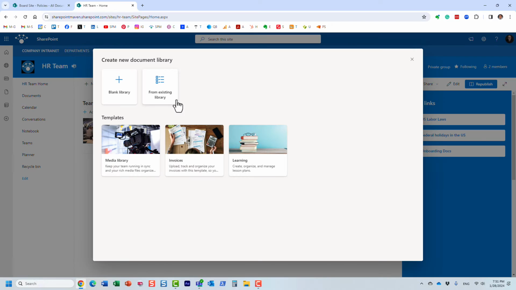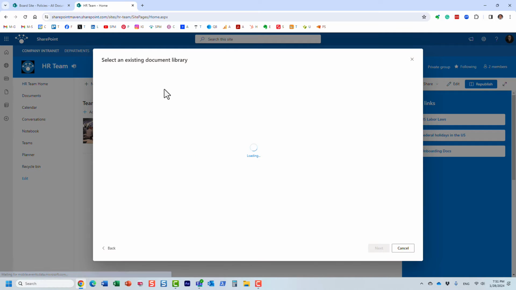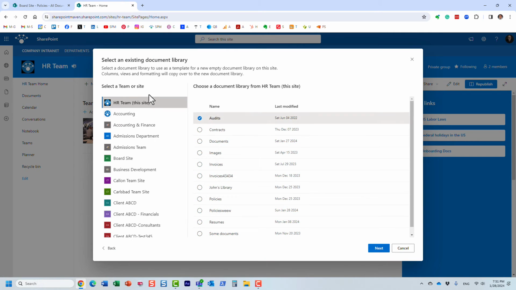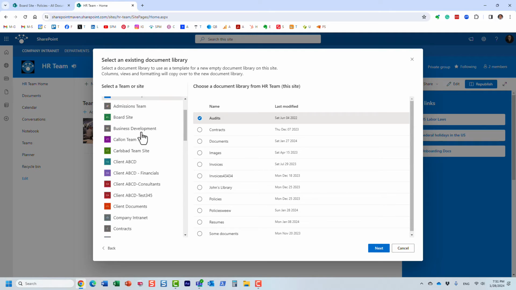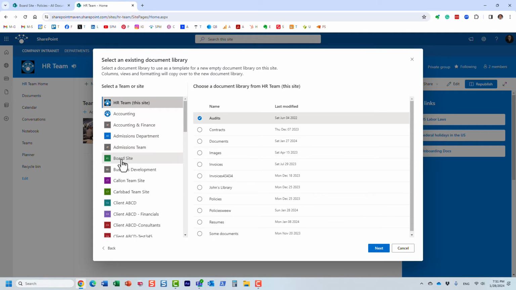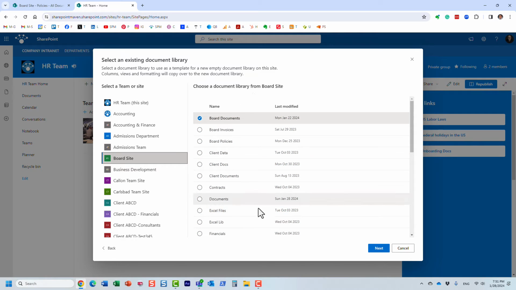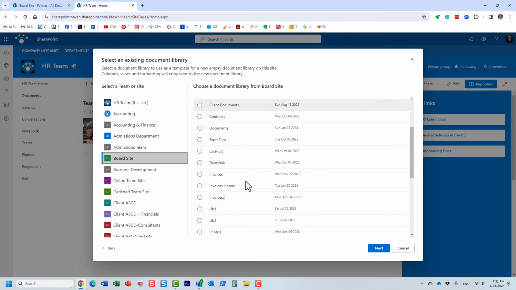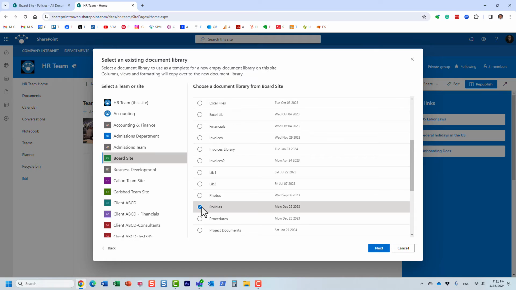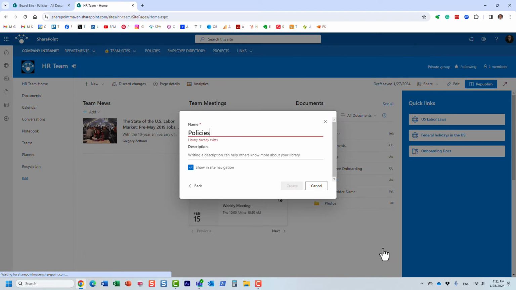So it's the same step as if you're creating a brand new library. And instead of the blank one, we're going to create one from existing. And then on the left, you have to choose the site and the library. So I'm going to copy, that's a board site, right? So right here. And it lists all the libraries on your site. And in my case, it's this library right here. And click Next. And then you have to give it a name.